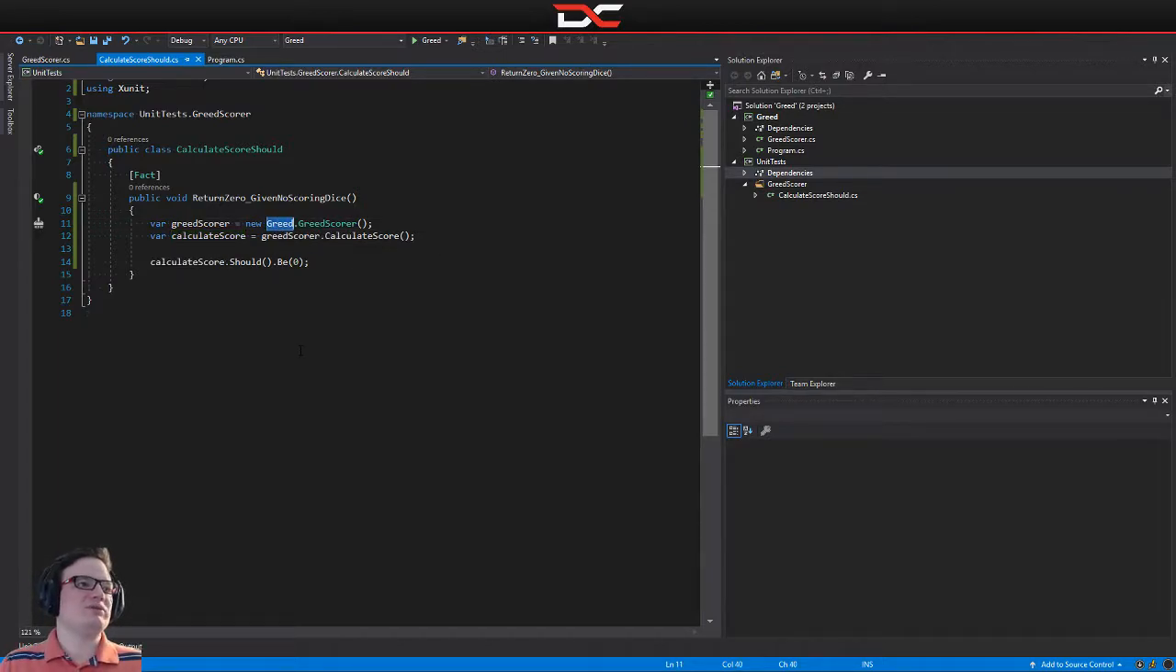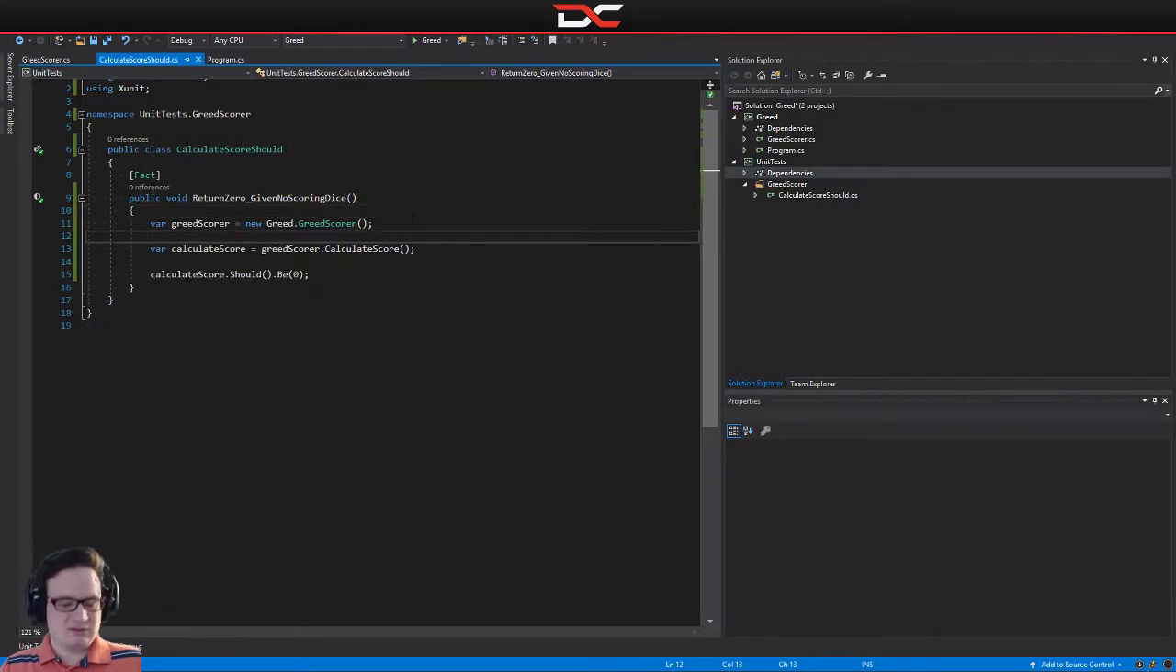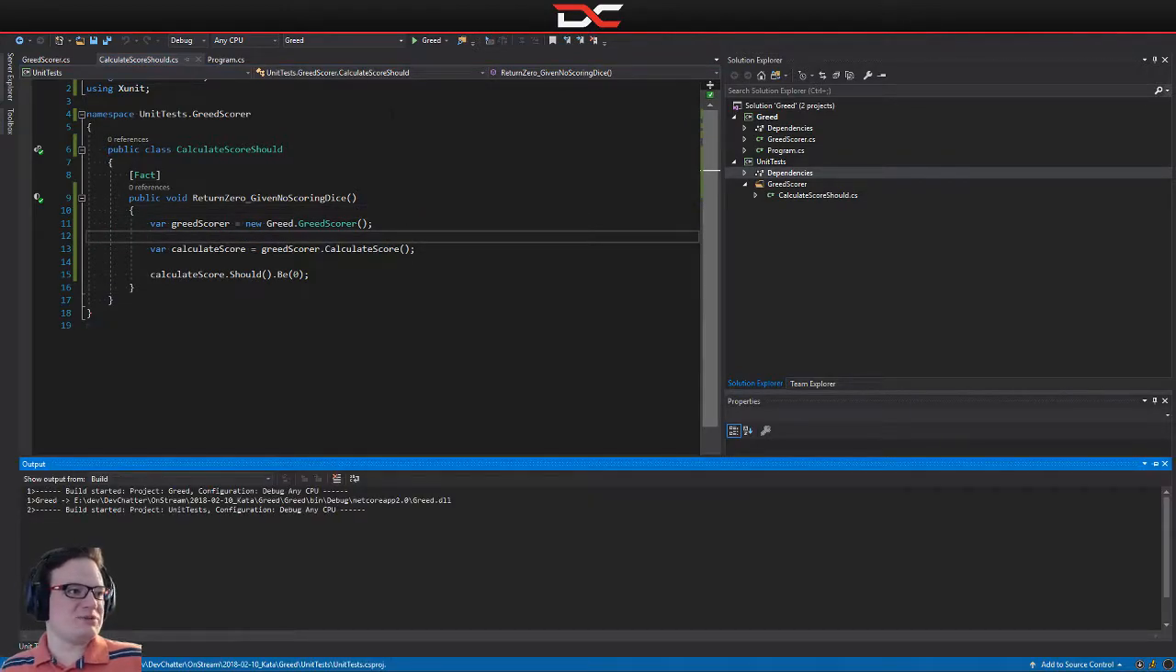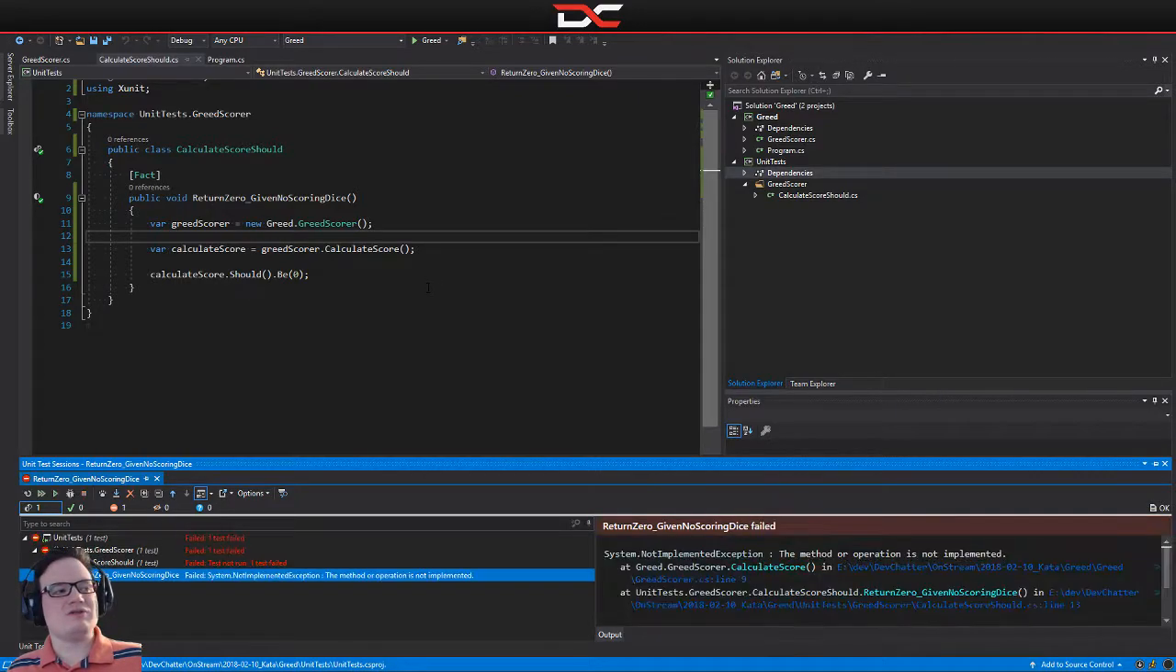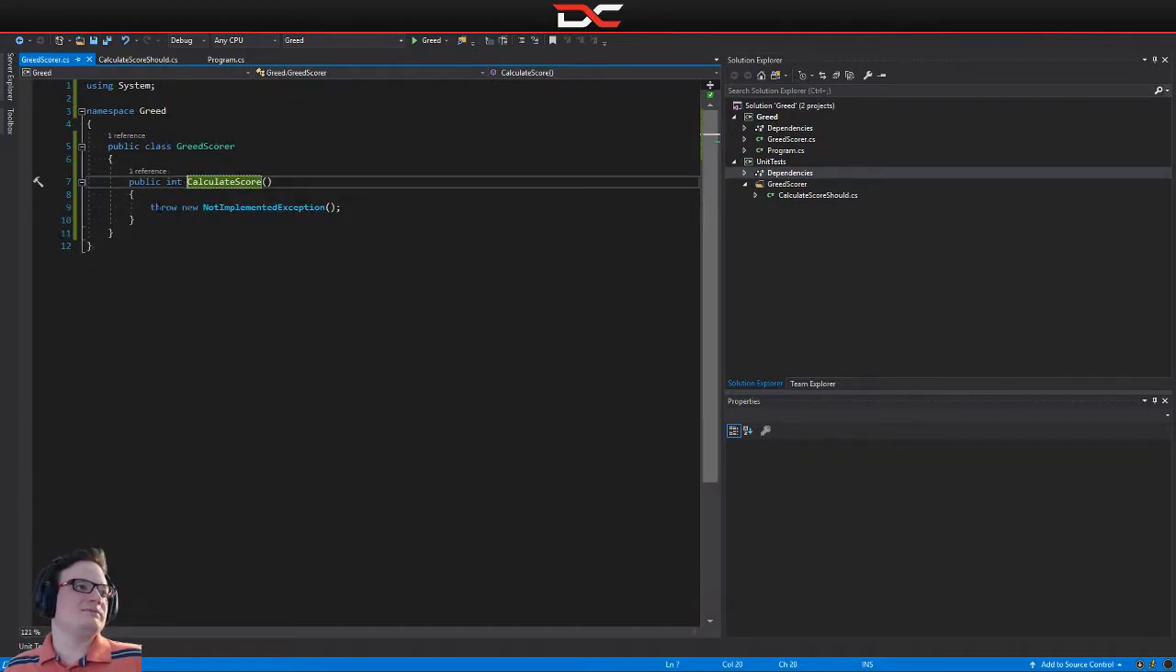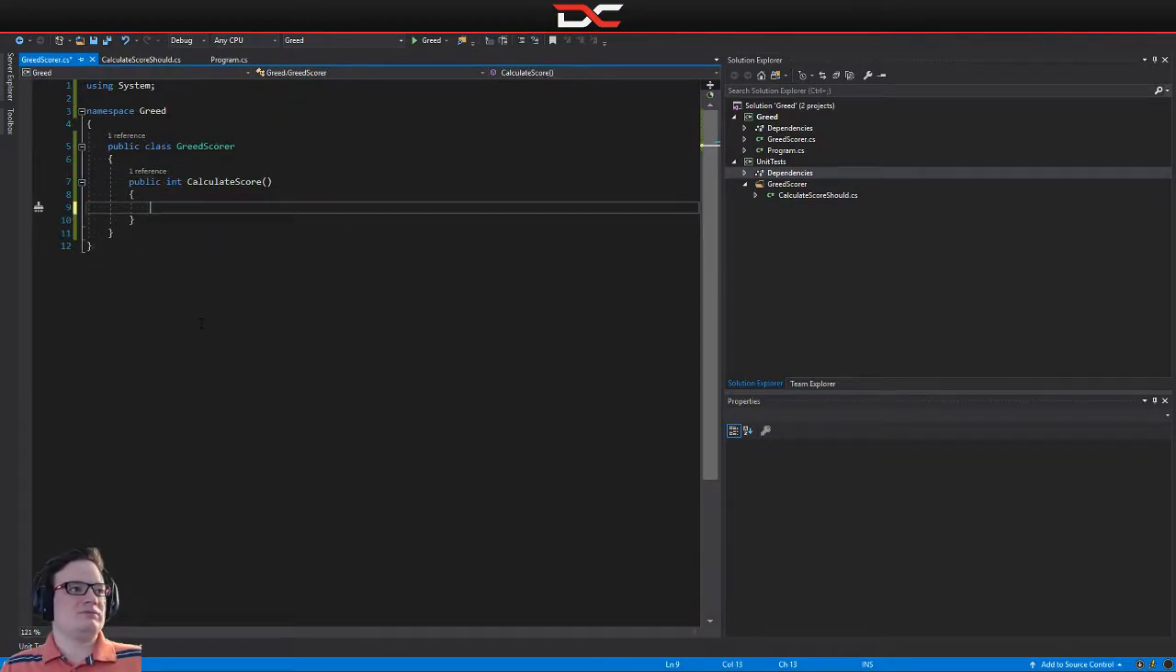Okay, so once I've got that, I create one of these, do that, run that. Now this should fail nicely with my not implemented exception. And cross your fingers. Hey, there we go. Not implemented. Good.